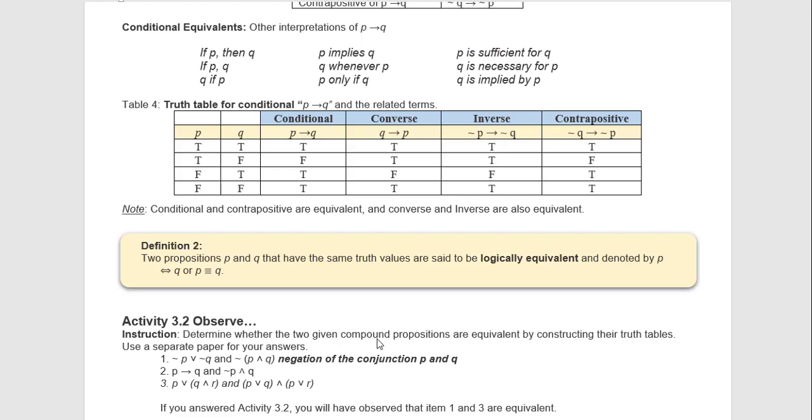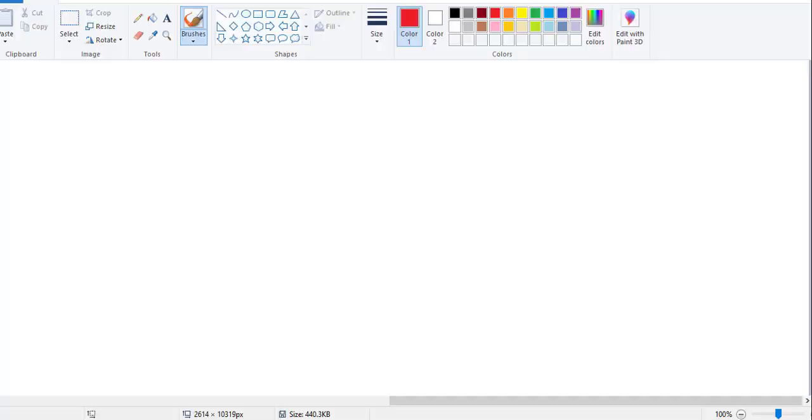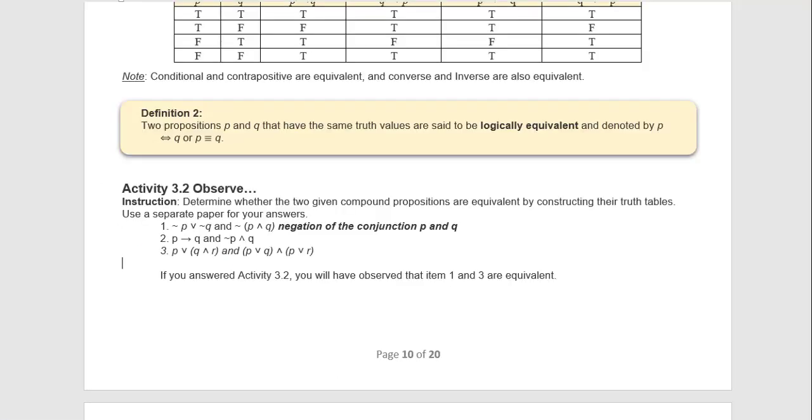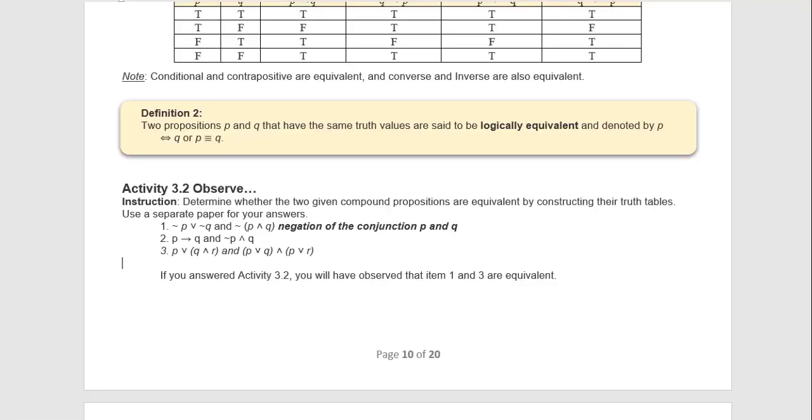So moving forward, observe. Okay. Let me solve this one, itong number 3. Kasi feeling ko kaya nyo yung 1 at saka 2 eh. Itong number 3 lang ang isolve ko for you guys. Okay? Let me solve that one, which is activity 3.2, no? Activity 3.2, observe. Number 3 lang ang sagutan ko because I know you can do number 1 and 2.